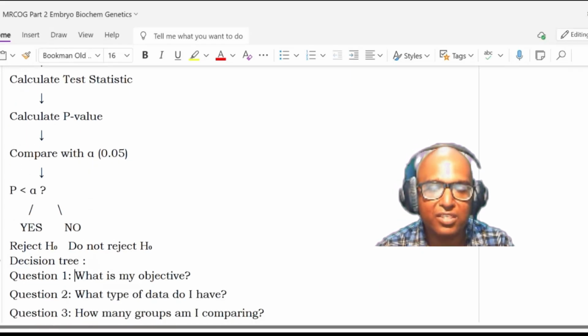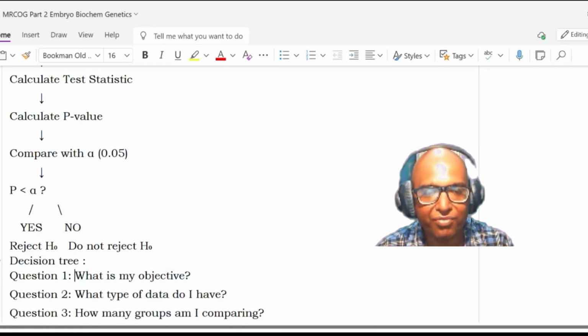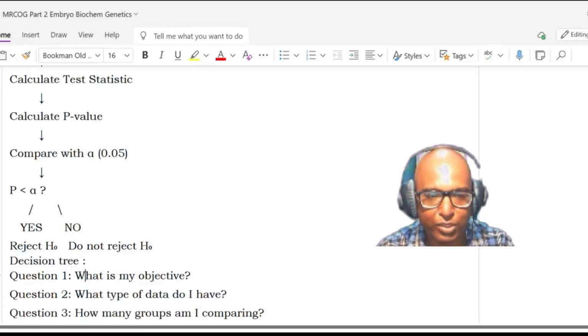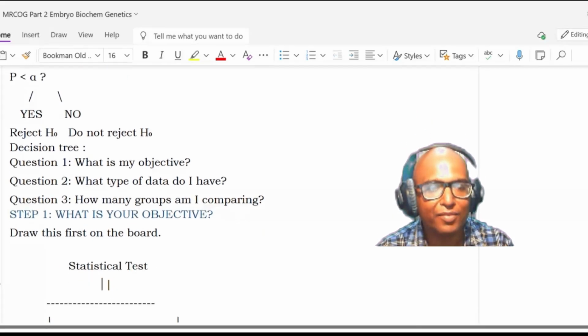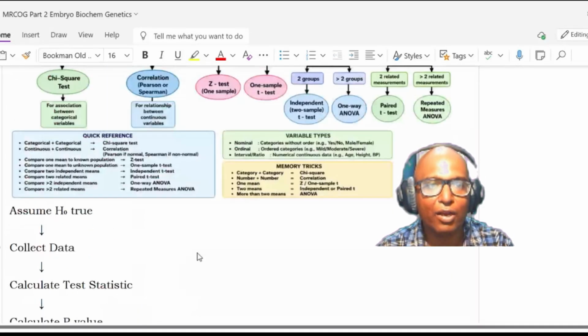Now, the decision tree we have seen, the same thing we are going to explain here. When we are talking about the decision tree, what you are supposed to know is: what is my objective, what type of data do I have, and how many groups am I comparing. So, what is my objective?